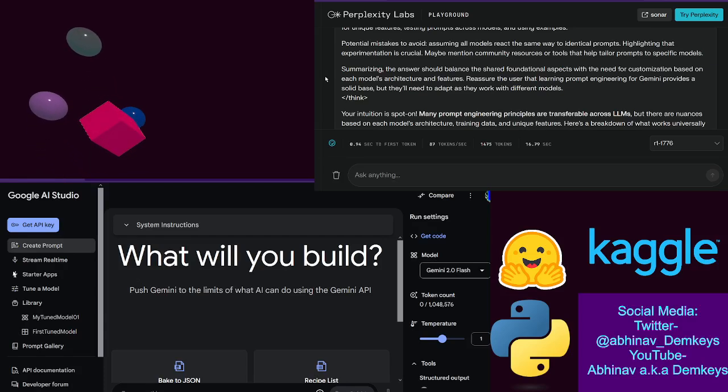Because of that, I don't think you'd be able to apply all of these principles to all the models. Certain principles would be a little different. They would need to be applied in different ways. But there are certain principles that could be applied to all models, mainly because of the underlying architecture that they're built on.